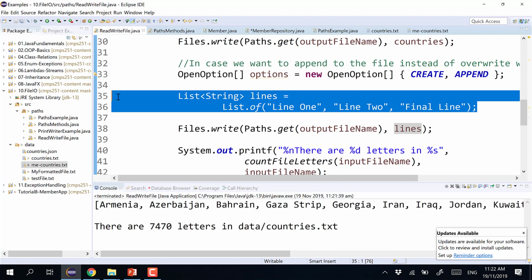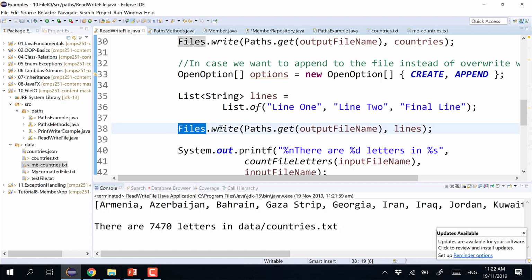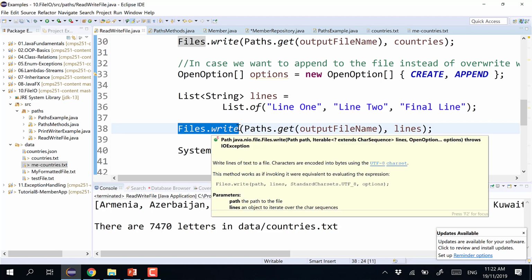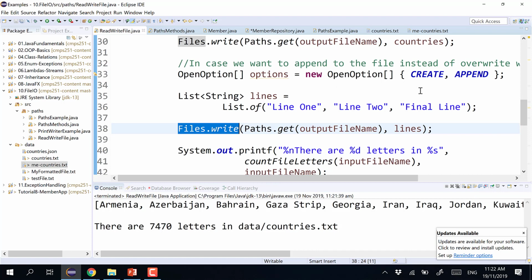By default, if I just say files.write, that's the default behavior out of the box. If the file is there, it will be overwritten. If it's not there, it will be created. But in here, what is my goal? To add to the file, not to overwrite it. So luckily, the API gives us this option.